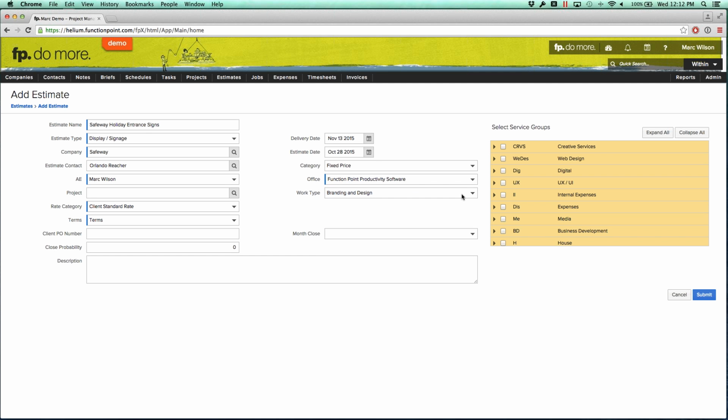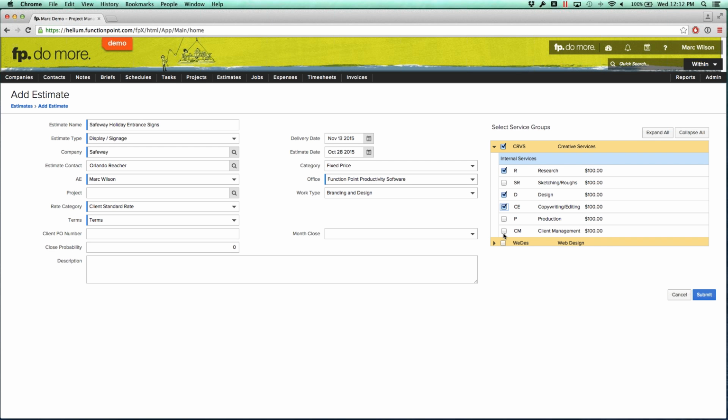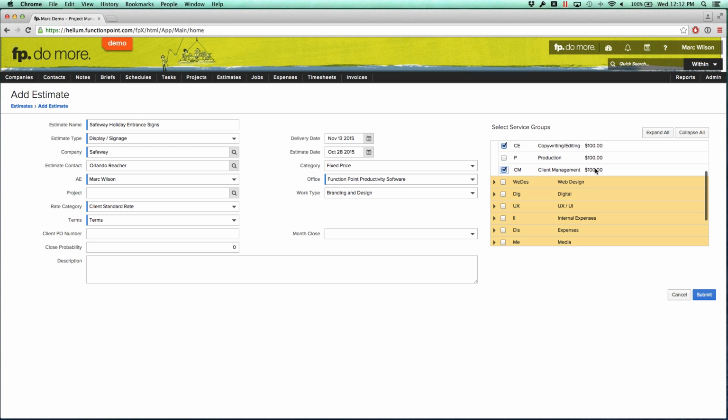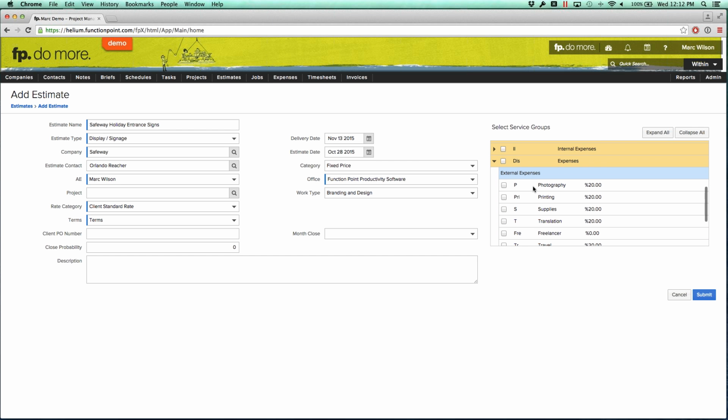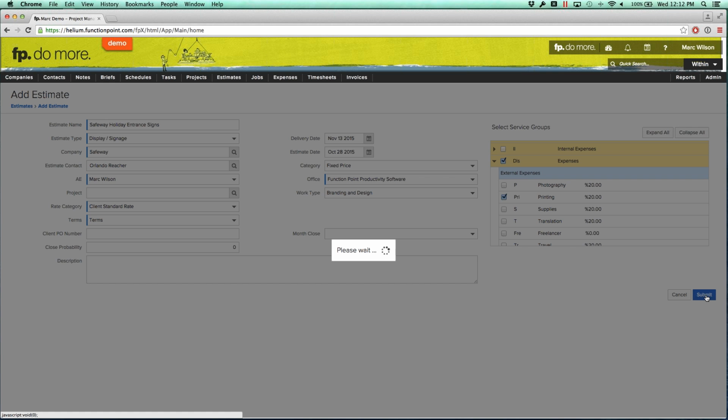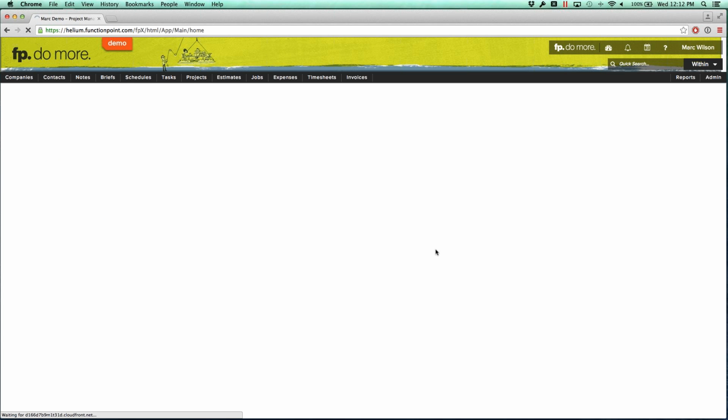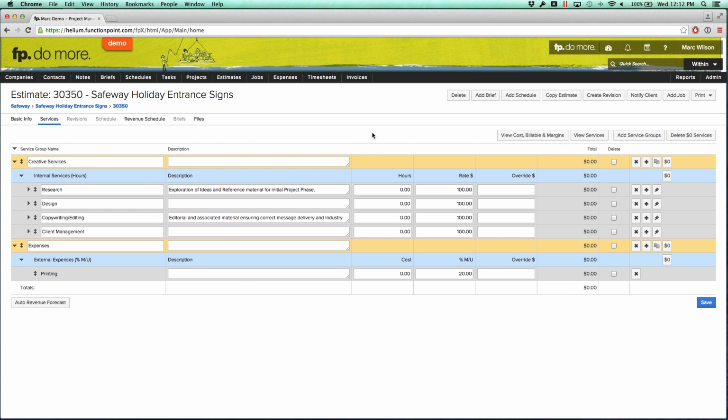We call this branding and design. And let's say that in this case, let's just use an easy number. Let's say it's $10,000. So I'm going to choose creative services. I'm going to say research, design, copy, and client management. I also have some printing happening. It's going to be, let's say, $1,000 worth of printing. Just keeping the numbers easy for me to calculate in my head. Submit that, and that brings us into the details page of the estimate.